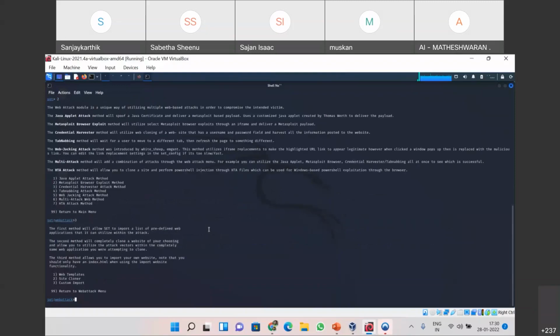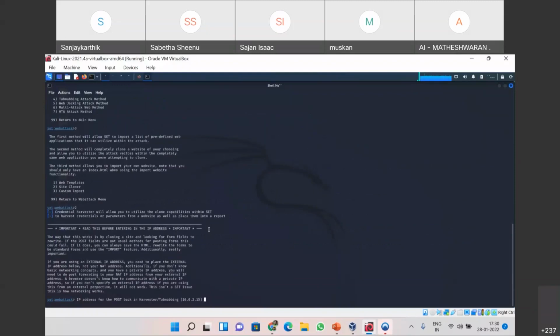Here they are asking: website template, site cloner, custom import. I'm using the site cloner. Okay, here it is asking for the IP address for the POST back in harvesting. They are asking for my IP address. Okay, I'm giving my IP address. I'm searching.